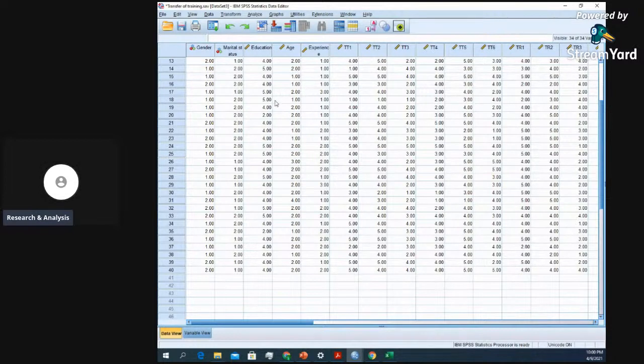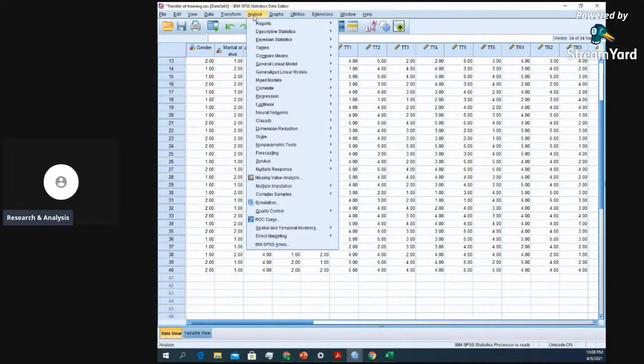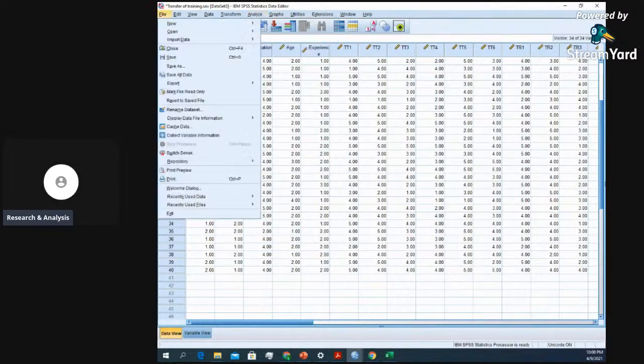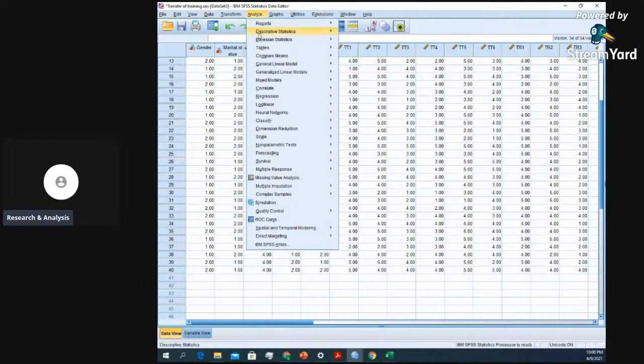So what you will do, just go to analyze. Whenever you need to make any analysis in SPSS, most of the options you will find in analyze, right? So you will go to analyze, and in order to calculate the descriptives, you actually have two options. One is through frequencies and the other one is through descriptives. But to be honest, I myself prefer frequencies because it gives you more information related to your descriptive statistics, your demographic variables.